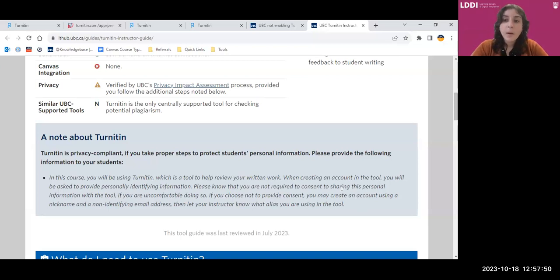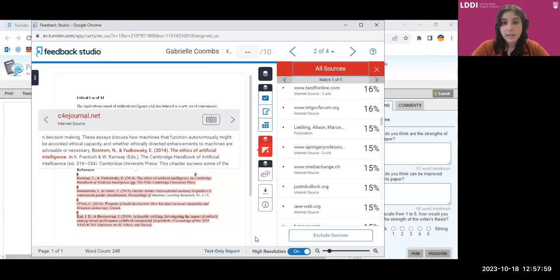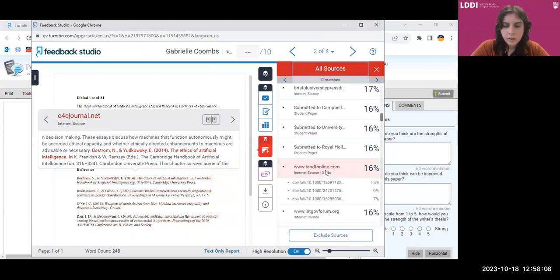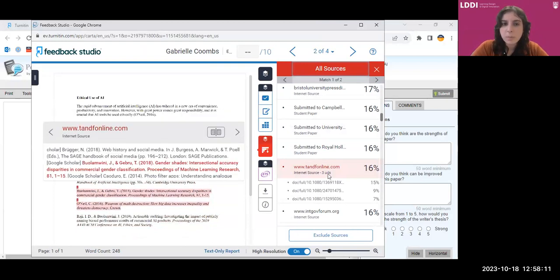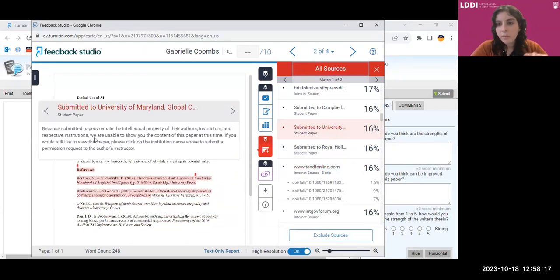rather than also submitting it to the database to then be used by other folks. I will note as well, Chris, maybe if you go back to that assignment that we had open, the Feedback Studio. If you go into the red box in the toolbar, just go to one that's a student paper. So you'll see here that even if something is flagged against a student paper, something that they've submitted, it does have this notification that it's the intellectual property of the author, meaning the student or the instructor.